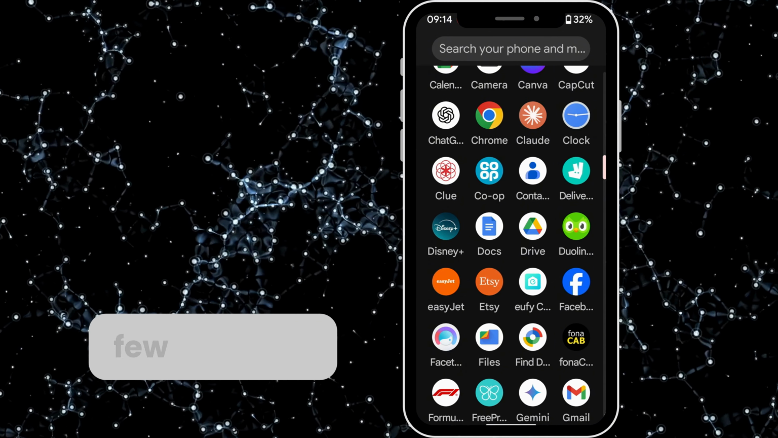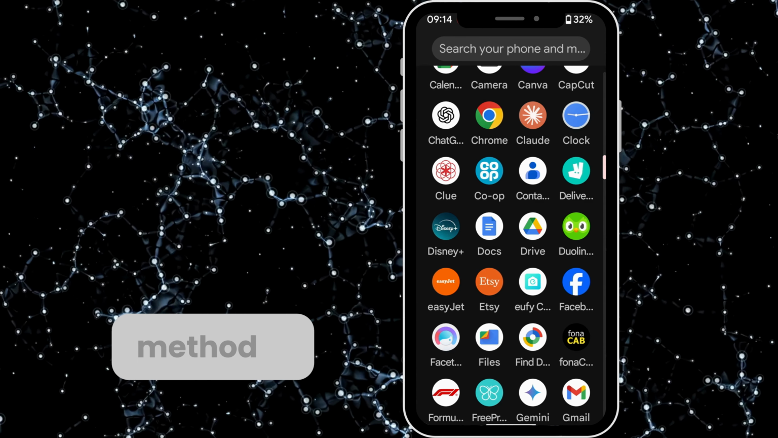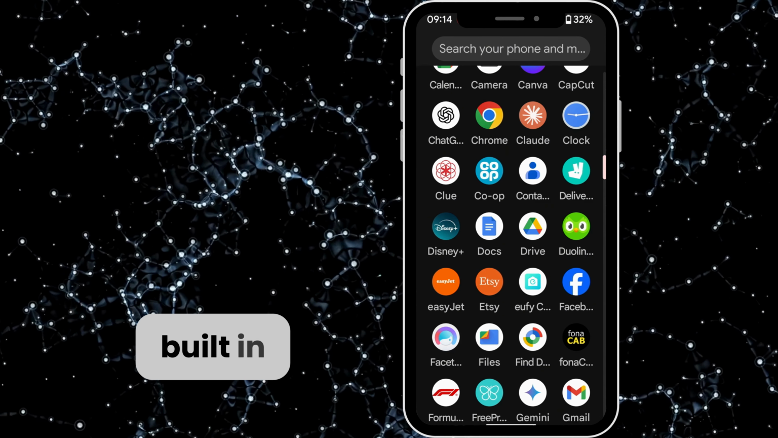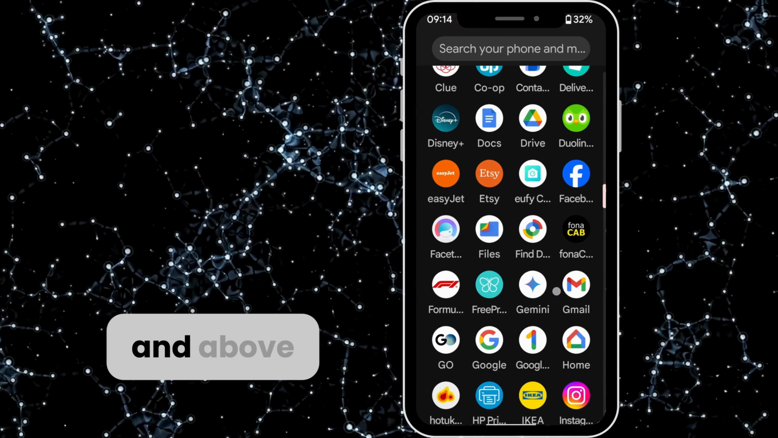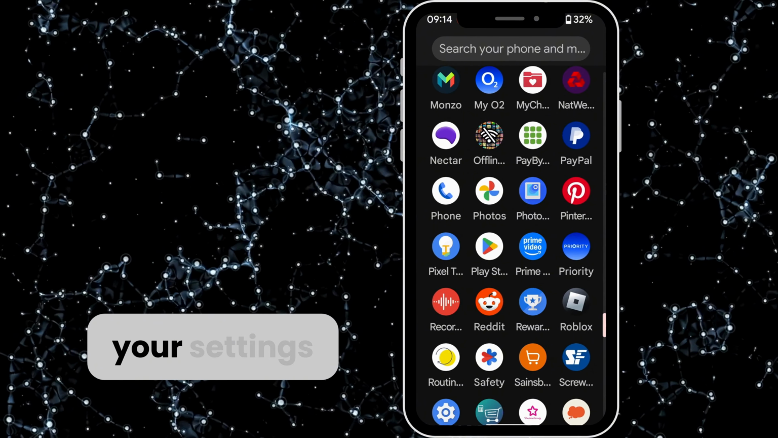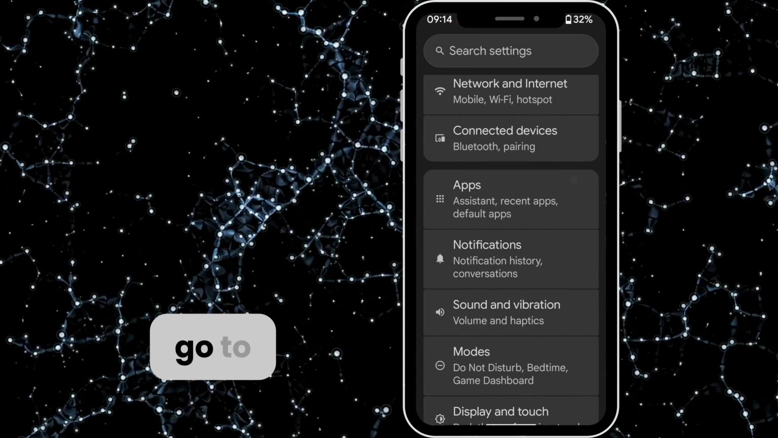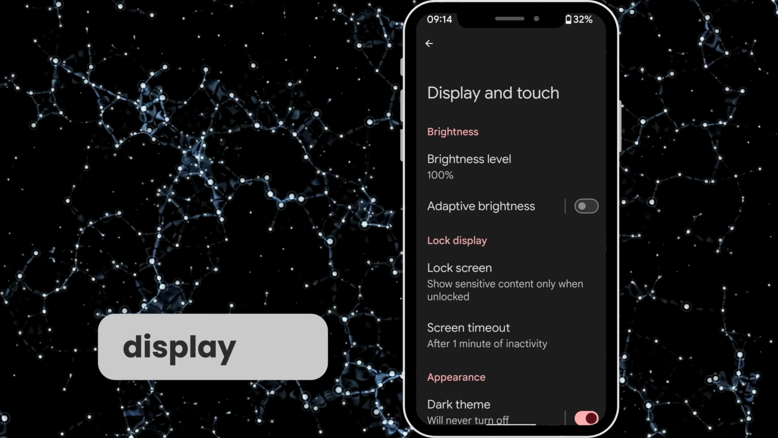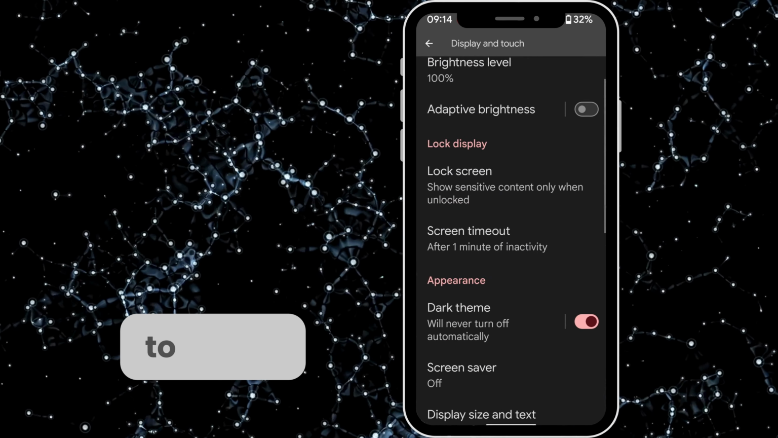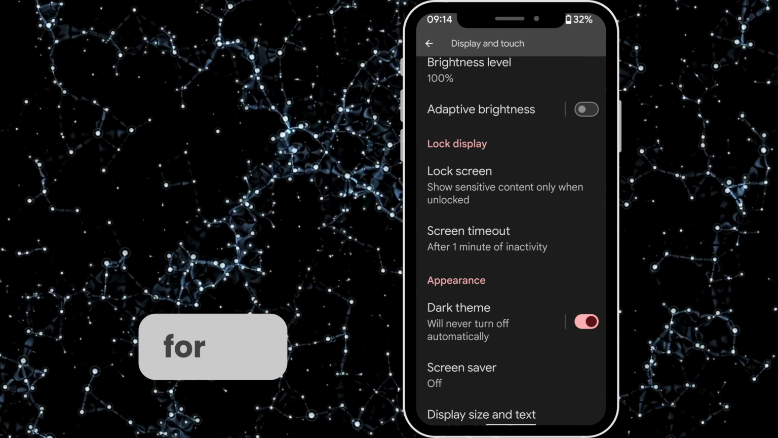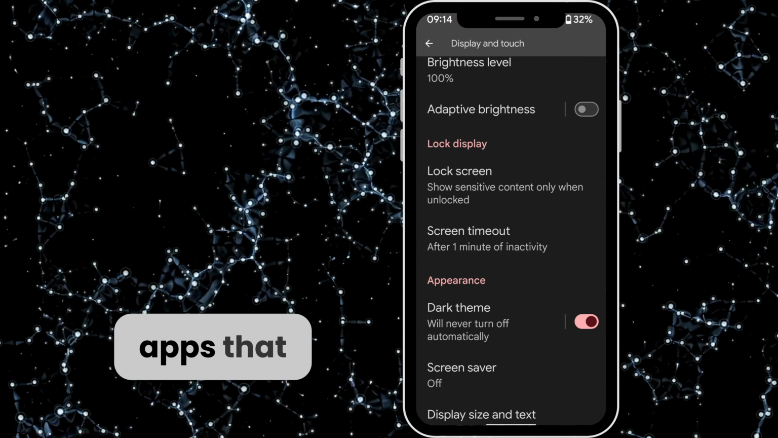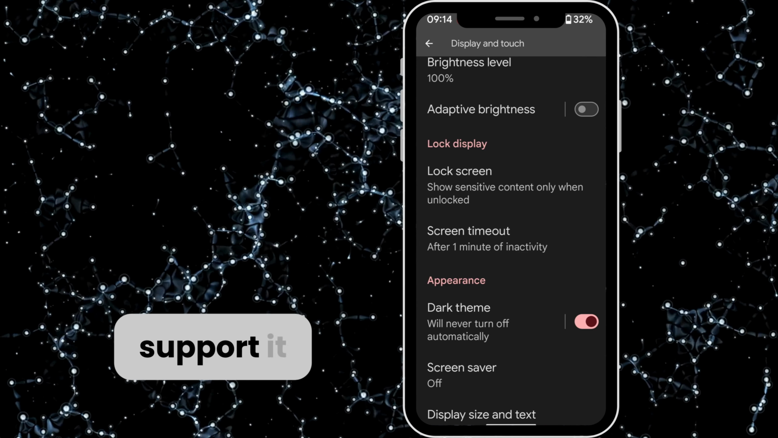So here are a few methods. The first method is using Android's built-in dark mode. So if you're using Android 10 and above, you want to go to your settings, and then you want to go to display, and you want to toggle dark theme on. This will turn on dark mode for the system UI and many apps that support it. However, some apps may not automatically switch to dark mode.